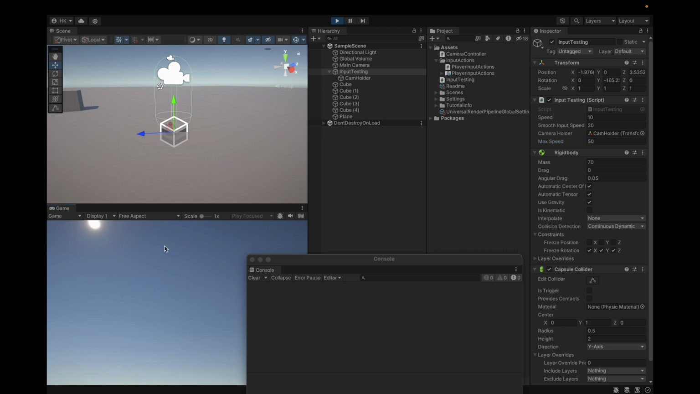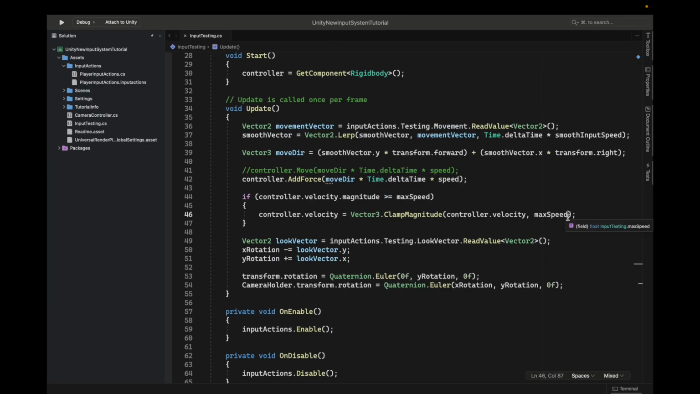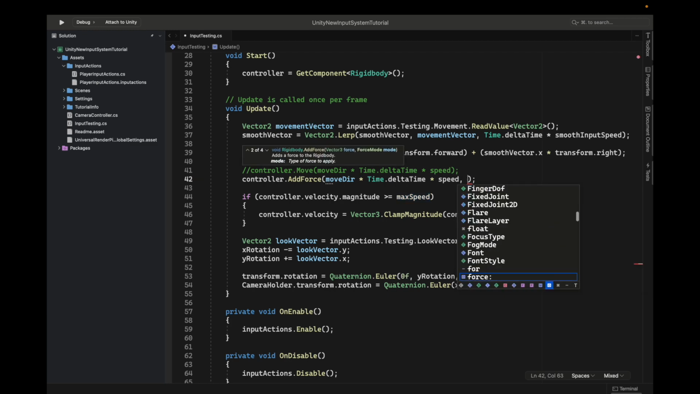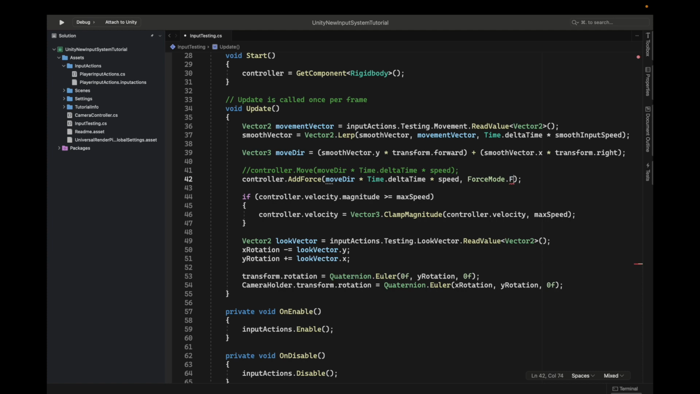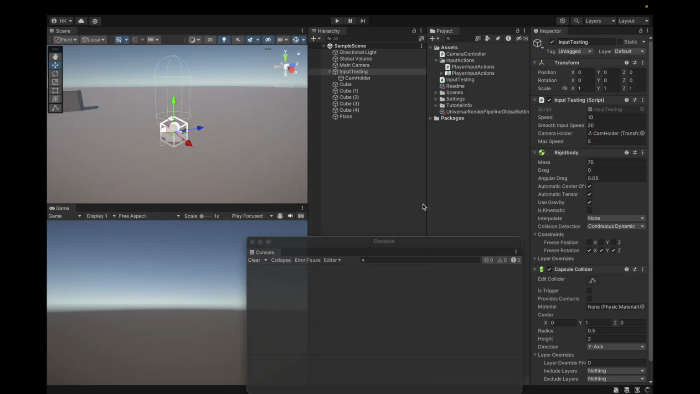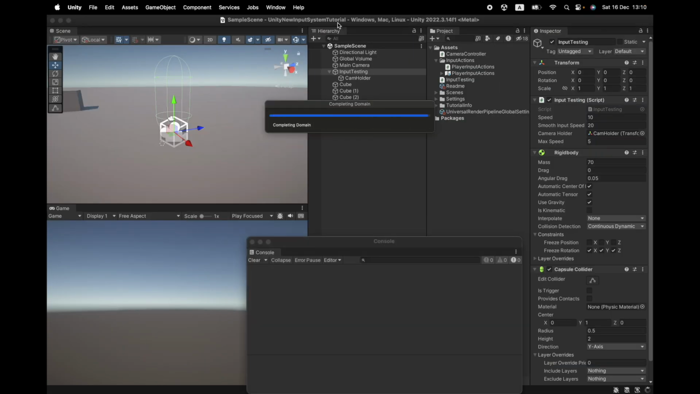Let's see if we increase it. No, nothing is working. It seems to be moving very slowly, but even if it was moving, that's not what I want to do. Nope, no effect. So I think the only way is to come here, and we're clamping the magnitude. That's okay, but we need to change the force mode to velocity change. Yep, think so. It should work now.